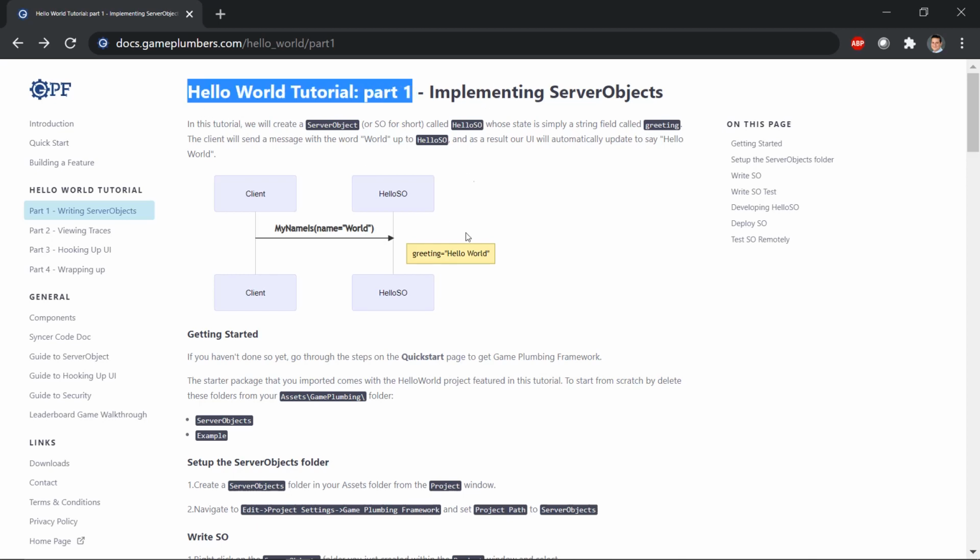We're going to implement our first server object. It's called HelloSO. And what we will see here is that the client is going to send over a message, and the message will be of type MyNameIs with the parameter name equals world. And HelloSO is going to receive this message and then update its variable greeting to be hello and whatever the name that came in, in this case world.